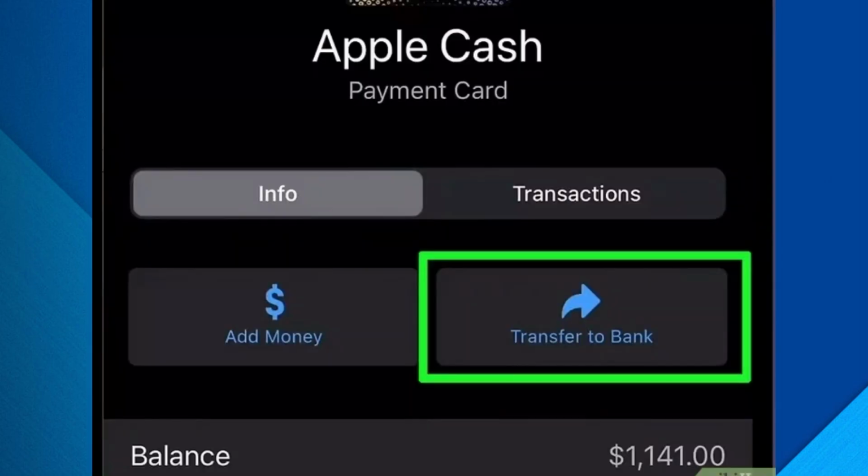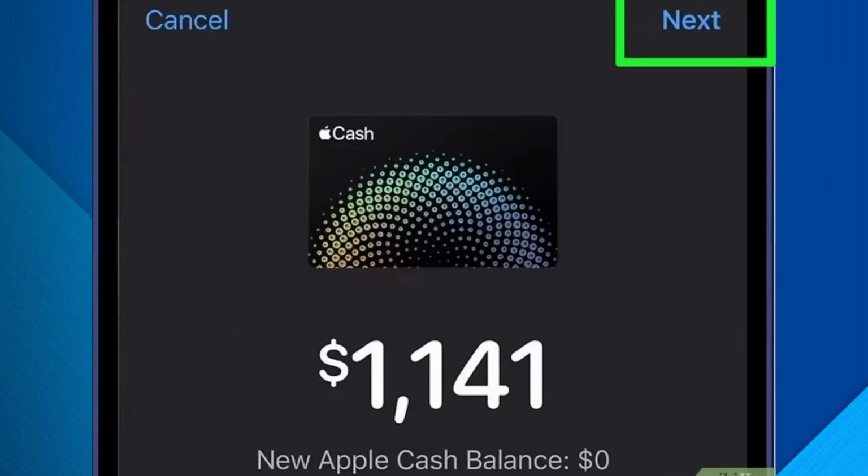Step 4. Choose Transfer to Bank. From the menu that appears, tap on Transfer to Bank. This option lets you send money from your Apple Cash balance straight to your linked bank account. Step 5. Enter the amount you want to transfer. Type in the amount of money that you'd like to move from Apple Pay to your bank account. Once entered, tap Next to proceed.